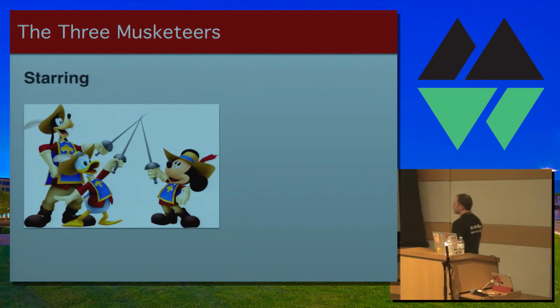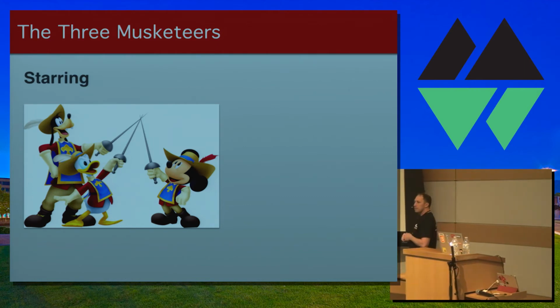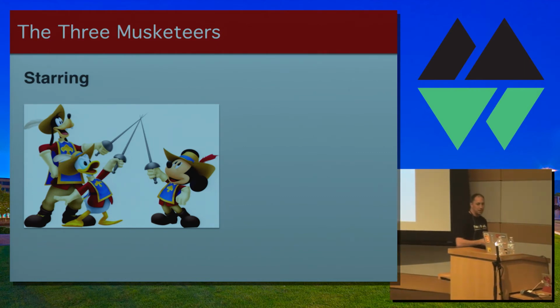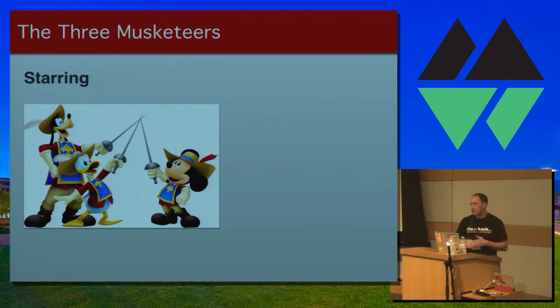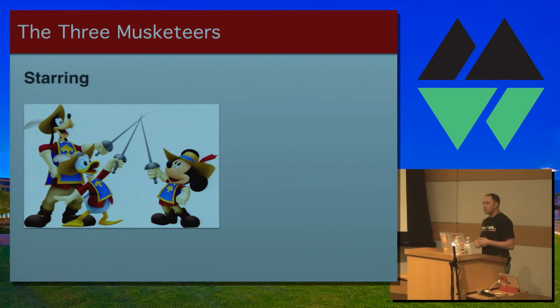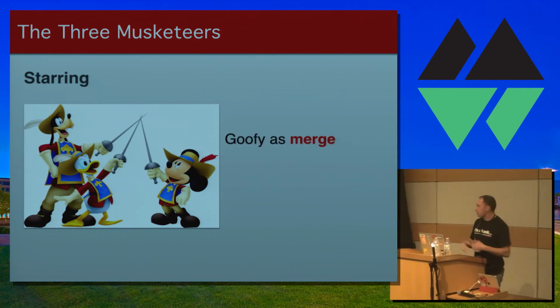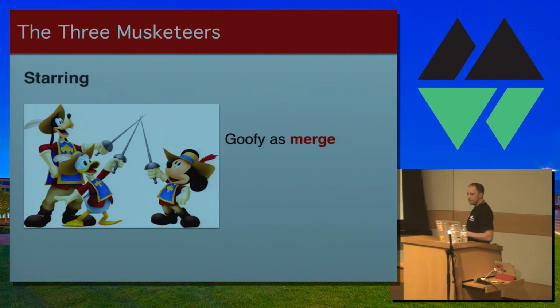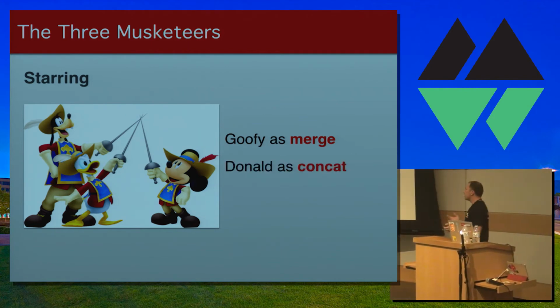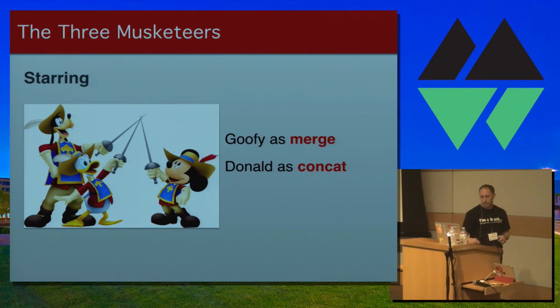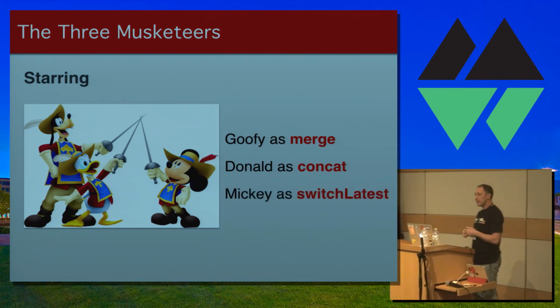So reactive JavaScript gives us three different types of flattening patterns that we can use to accomplish just about any type of concurrency or solve any type of problem we have. The first one is going to be the merge function. The second one is going to be concat. And the third one is going to be switchLatest.